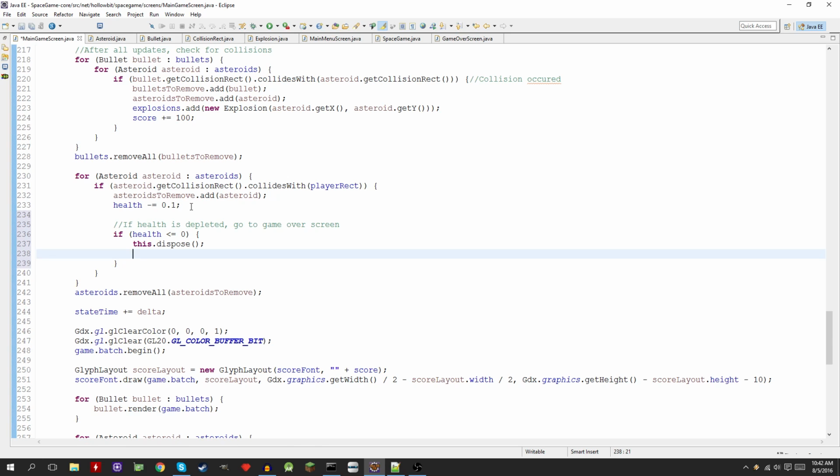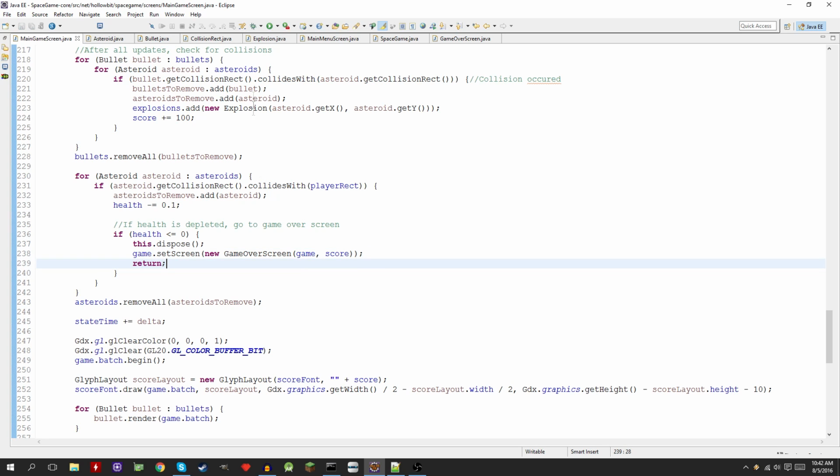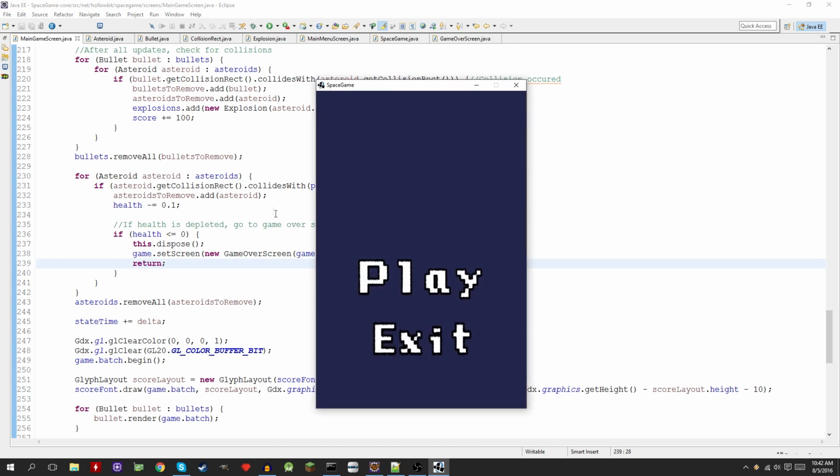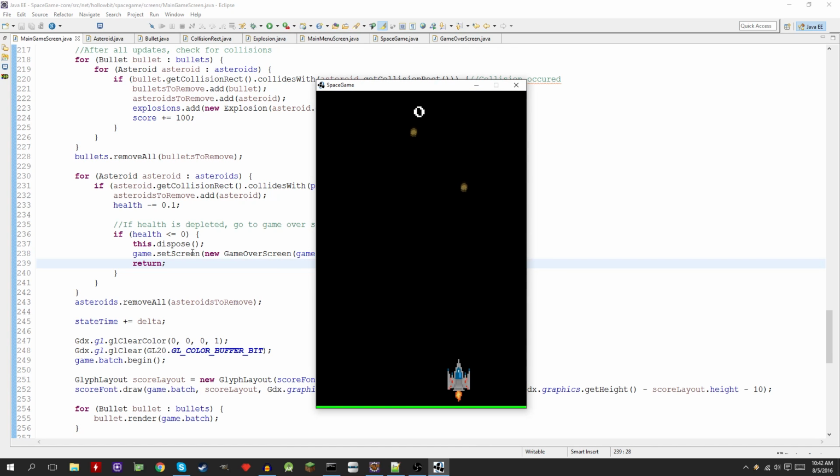The batch isn't running, so we don't need to end that like we did on the last one, but we can just go to it. So just game.setScreen, new GameOverScreen. Whoops, not this game. Oh, and we have to pass the score. And we'll return so we don't run any more code in here. Alright, sweet, so let's just try it out now, see how it looks.